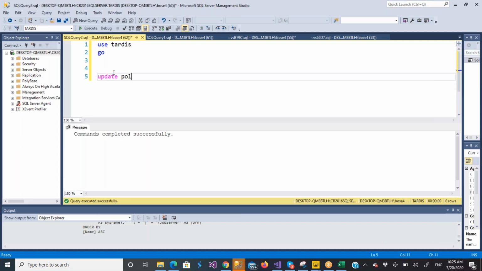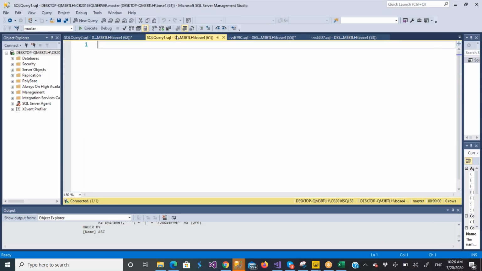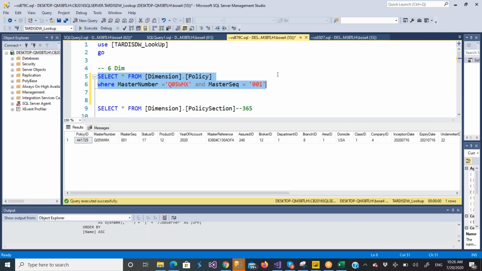Set domicile equals to ABC. And where you copy paste the where clause from there. And try to run the stage package and this package. That's it. So it is working or not, we'll come to that.